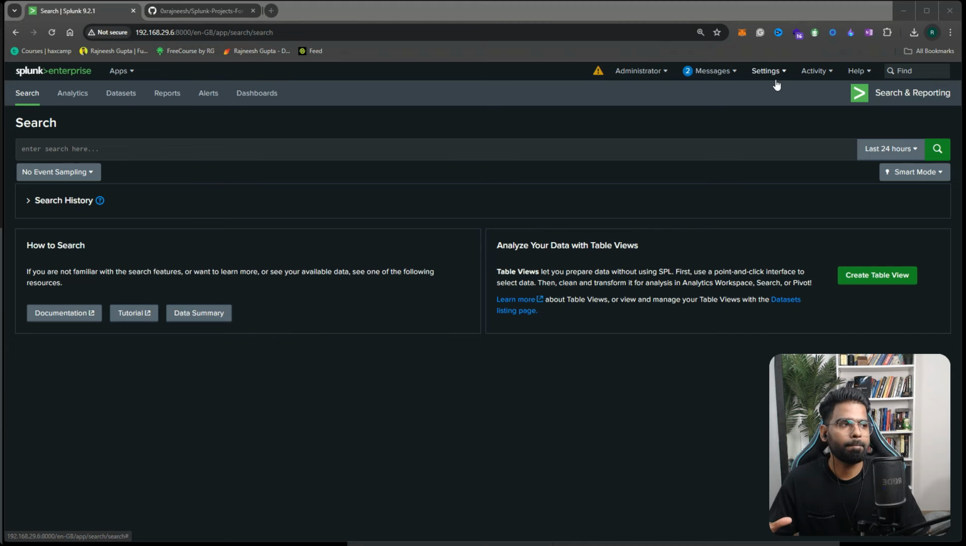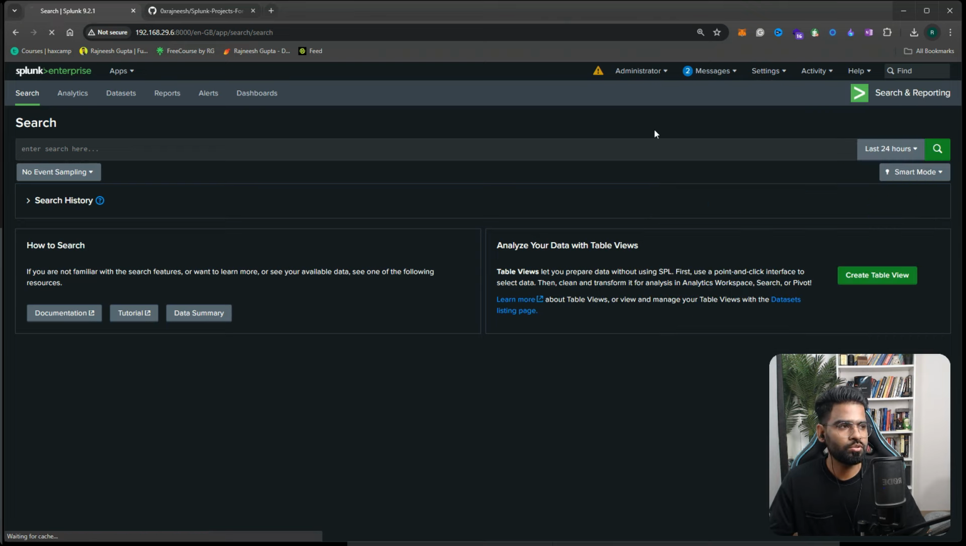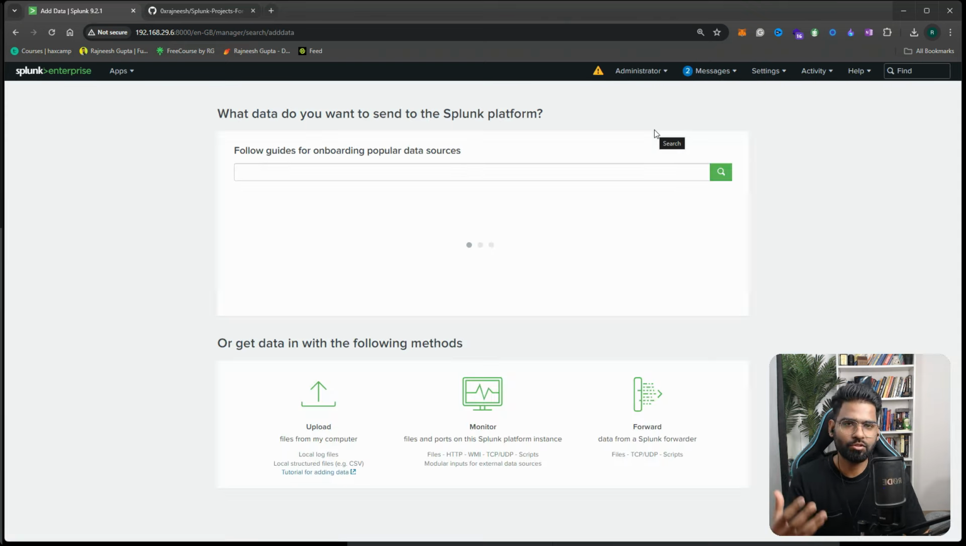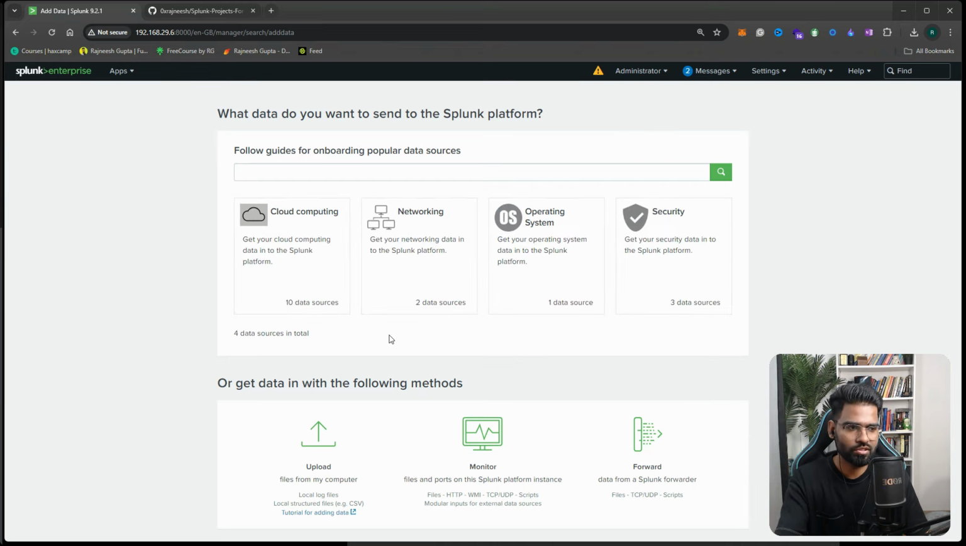Now, when it comes to data ingestion, we can also upload the data directly onto the system. You can see at the bottom we have multiple options, right?